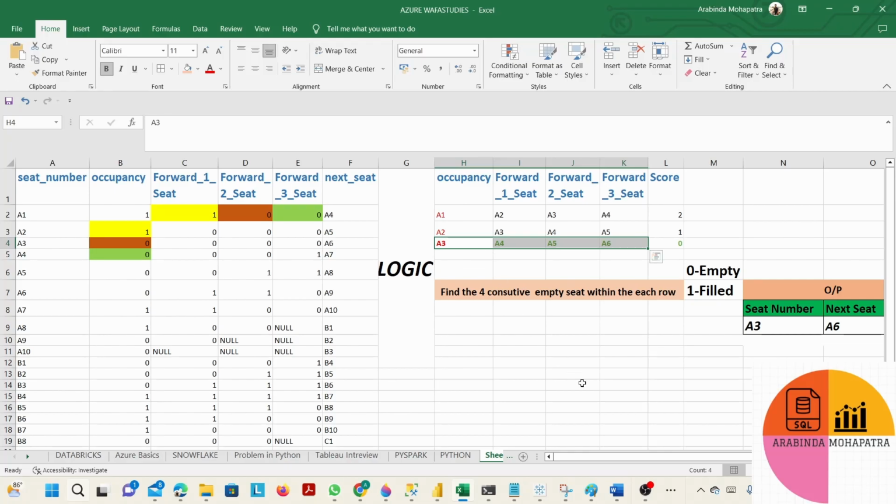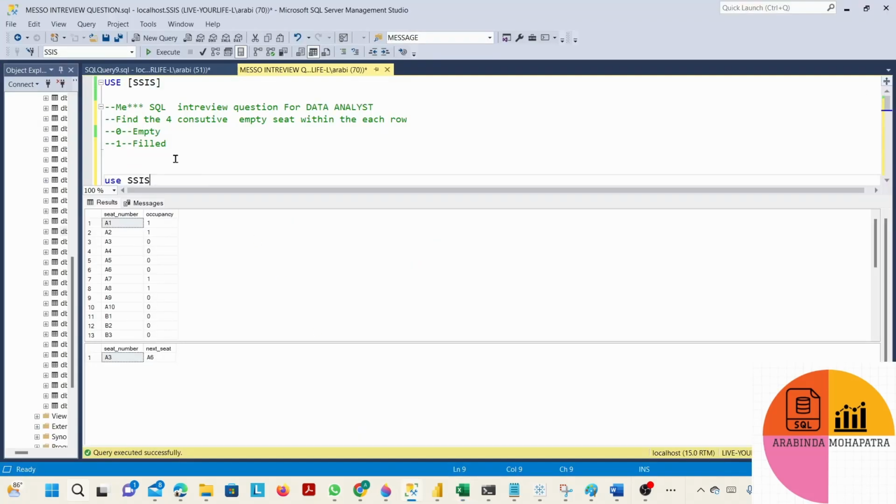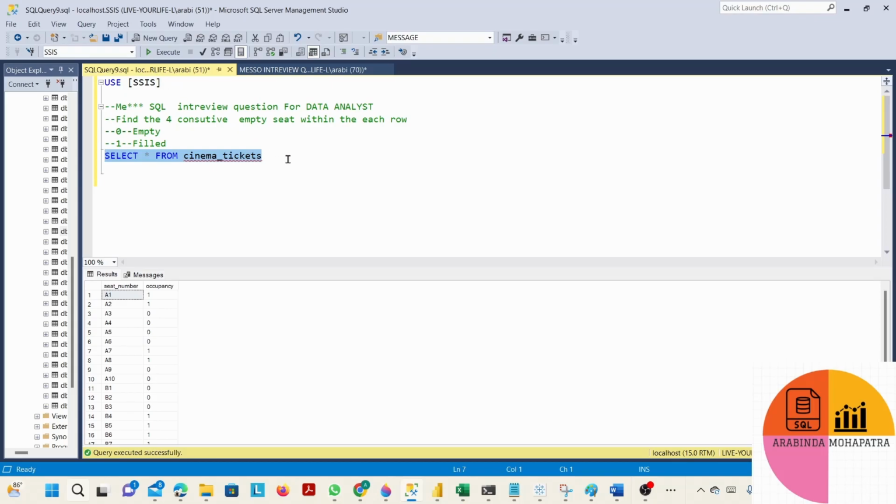Now let's jump into SQL Server Management Studio to get the answer. I'm just running this table. Just bear with me for some time, you will come to know how LEAD works to find the summation of 4 consecutive seat occupancies. So what we will do here, basically, is mention the column whose value we want to move.